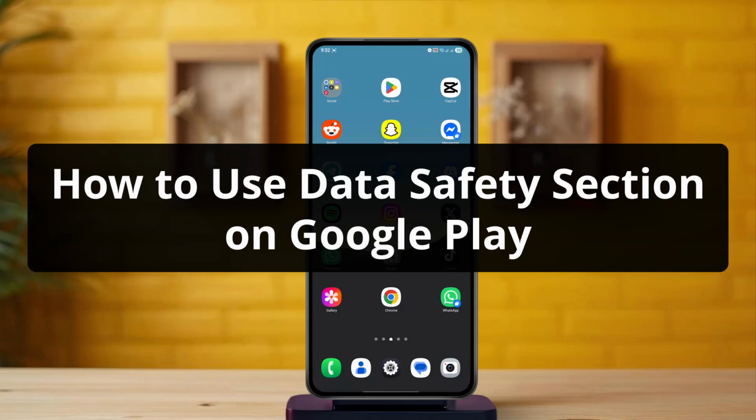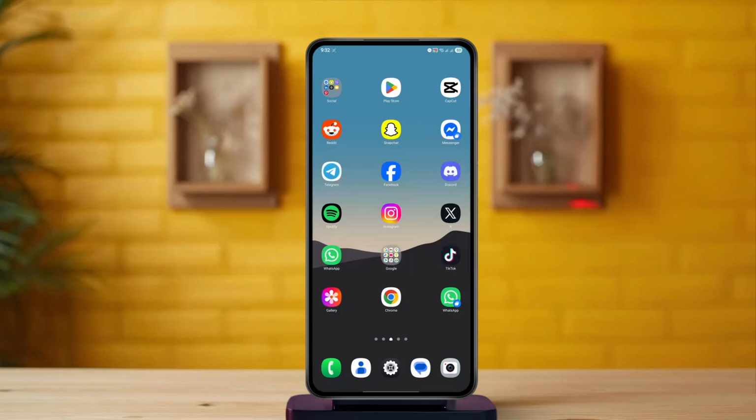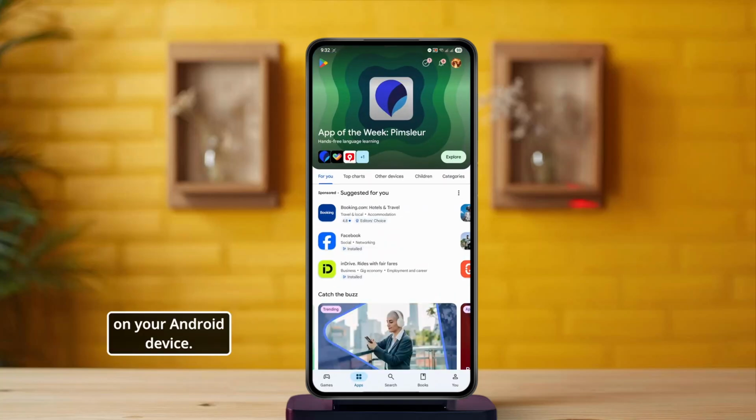How to use the data safety section on Google Play. This tutorial shows you what it is and how to read it before downloading any app on Android. First, open the Google Play Store on your Android device.